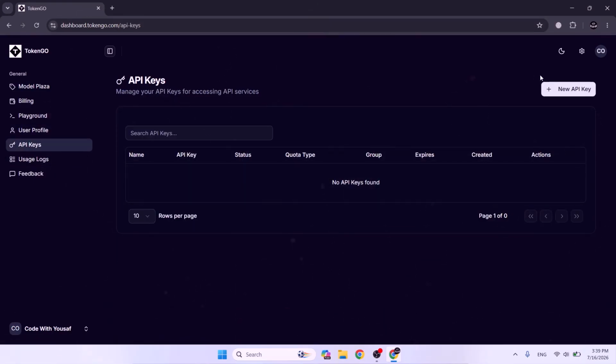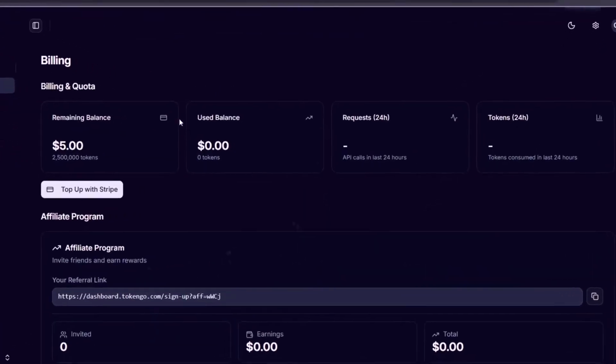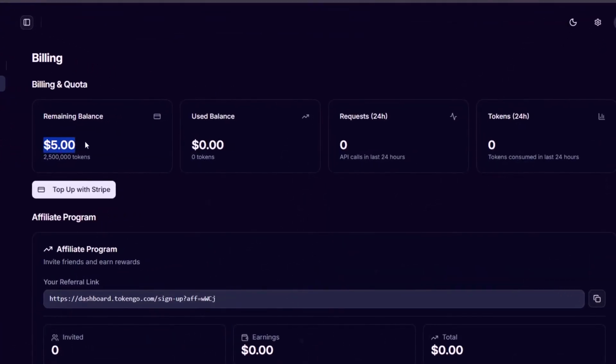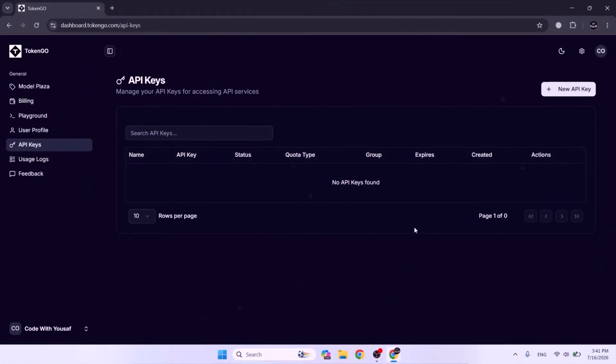First, you can create an API key here, within your user profile. Then use that key. Now, let's navigate to the billing section where you can view your available account credit. Get $5 in credit and 2.5 million free tokens. Next, we will generate our API key, a secure passcode, and insert it into our AI agent.